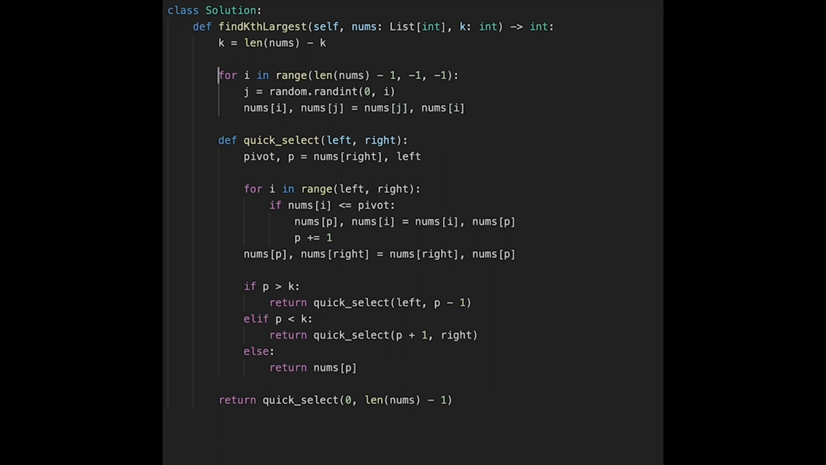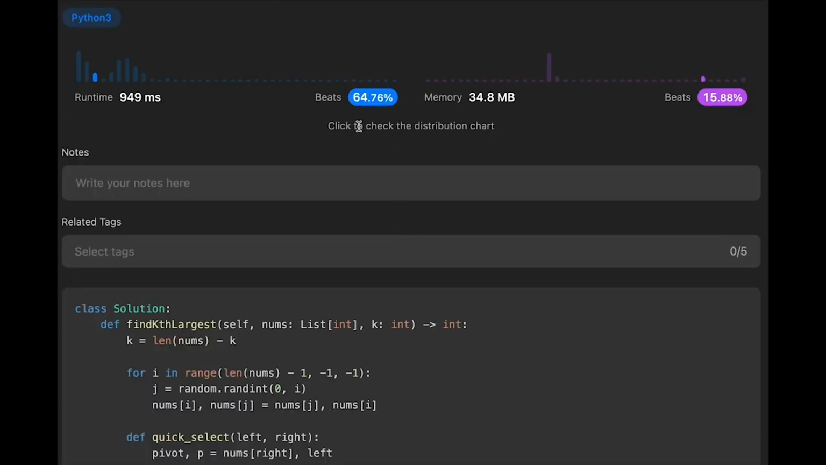So I think this is an O(n) solution. So I think that's good. And so let me submit it. Yeah, so we can improve the runtime drastically. The previous one was like 90% or something. So now we get 64%. Yeah, so let me know if you can improve it more.